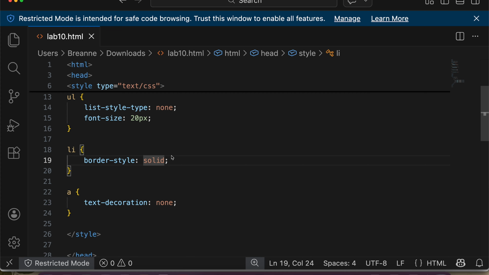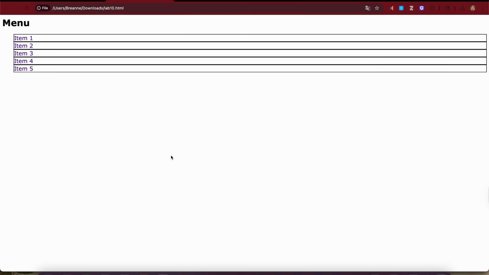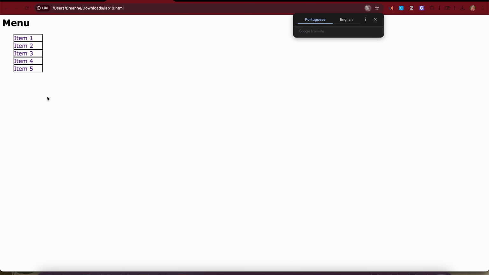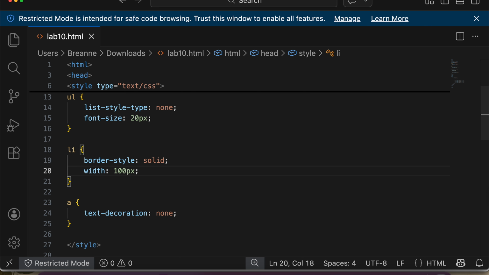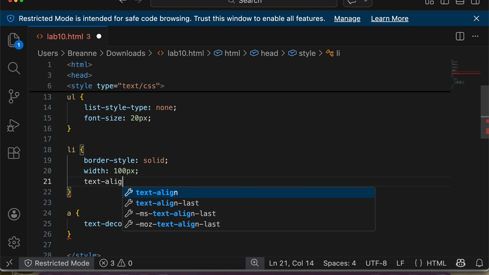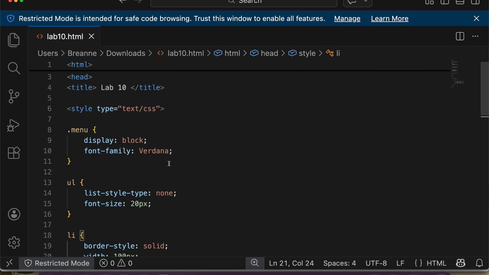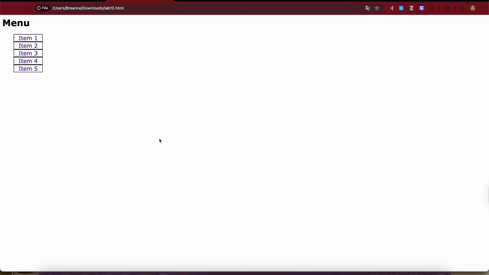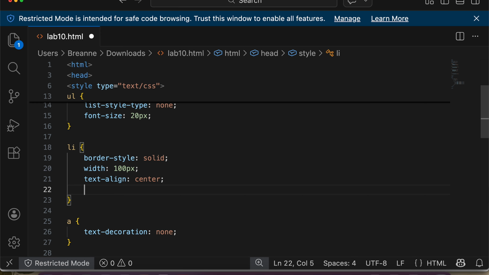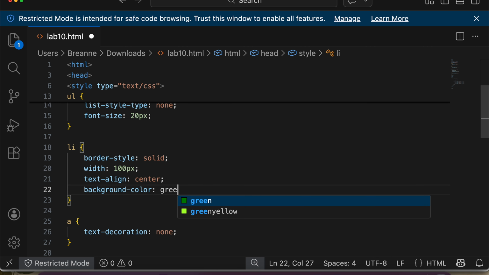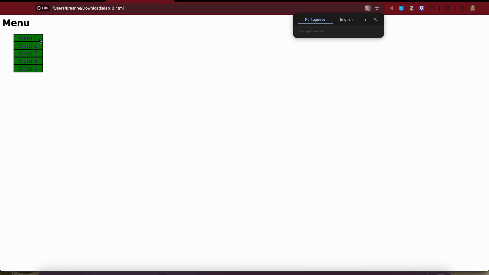And I'm going to go ahead and give them a width too, because they're really long, so maybe 100 pixels width for each of these. That looks pretty good. I want these to be centered in their boxes, so I'm also going to do text-align center. Perfect. And then also going to add a background color to these. So background color, and you can make this whatever you want. I'm going to go ahead and make mine green real quick.